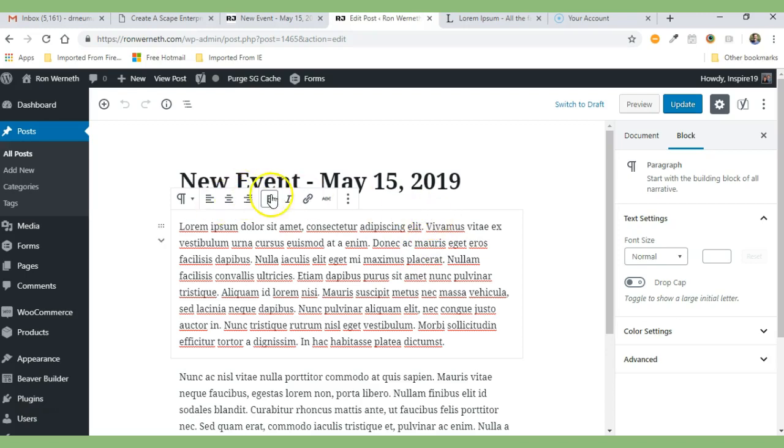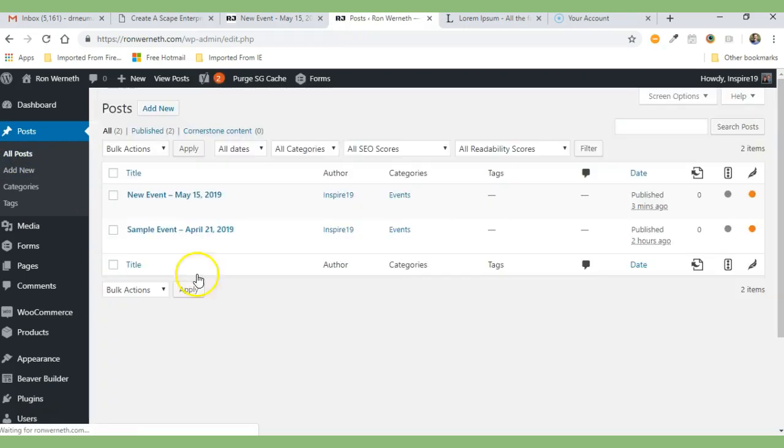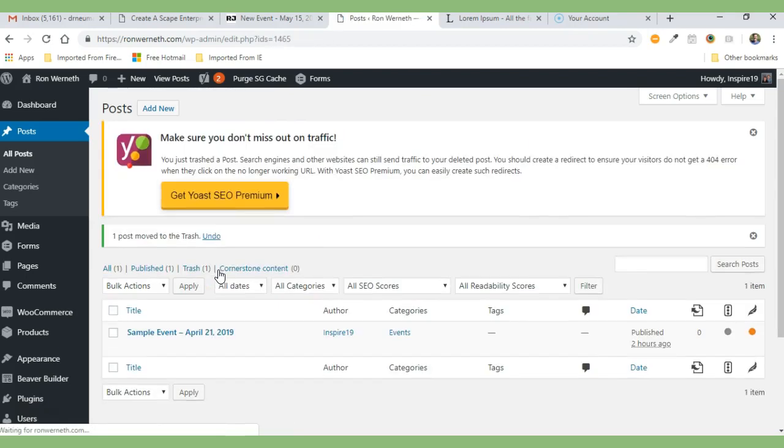If you want to delete any one of these posts, and you will once the event takes place, you're going to want to delete the event. So what you do here is you go back into All Posts again, and when you hover over any event, you're going to have some options down here. What you're going to want to do is, if you want to delete this event, you can just click on Trash here.